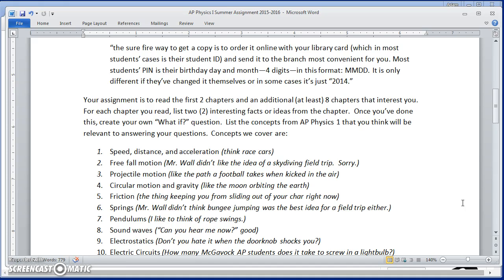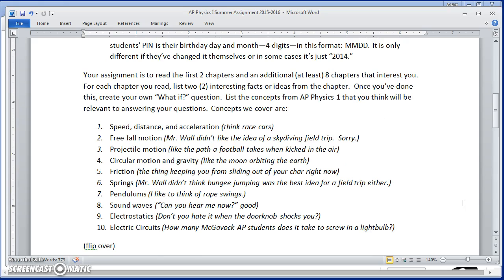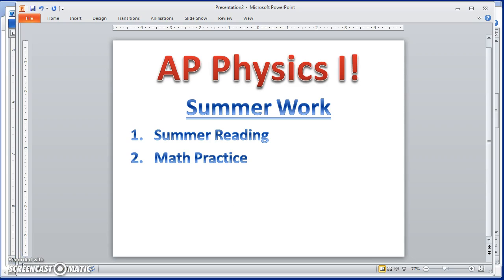And then the second part of the assignment is I want you to come up with your own what-if question. And after you write out your what-if question, go through this list right here of 10 kind of main topics we're going to be covering in AP Physics 1, and see which ones you think might apply to the answer of your question.